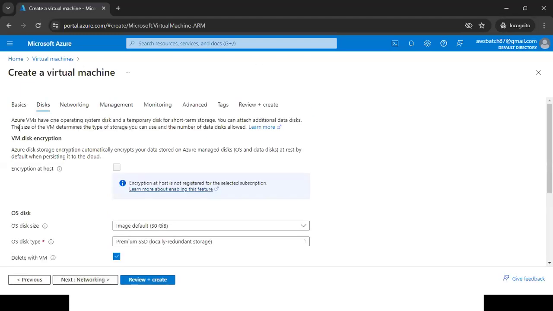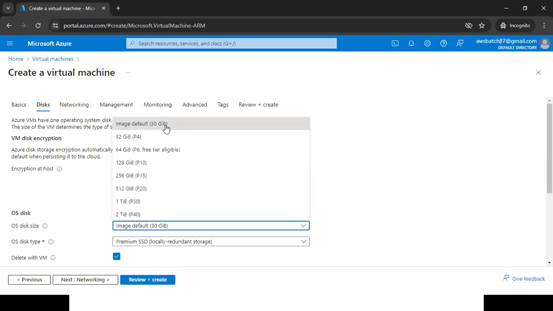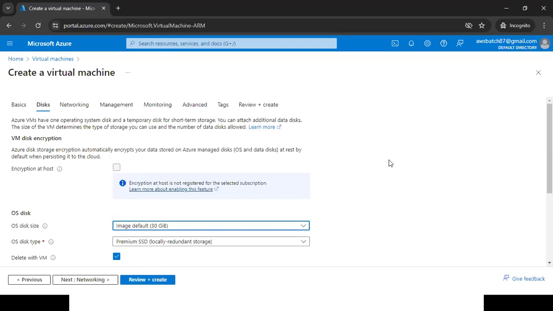Next is the disk tab. Disk means hard disk. So by default, how much hard disk are they giving us? 30 GB. Is 30 GB free tier? No. Up to 64 GB comes under free tier. But right now we don't need 64 GB, so I'll just go with 30 GB. That's sufficient for us, guys.